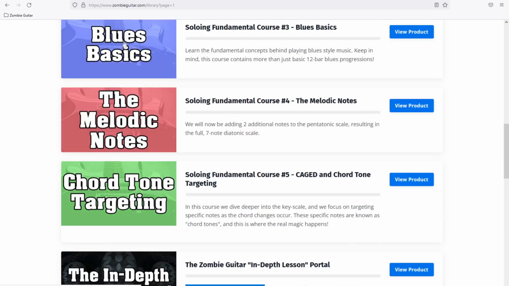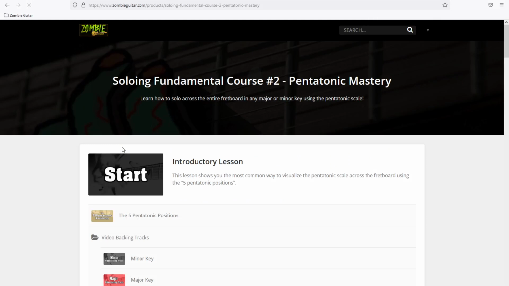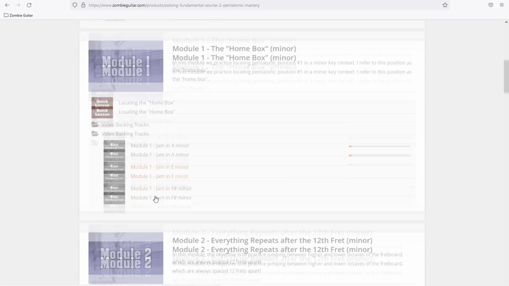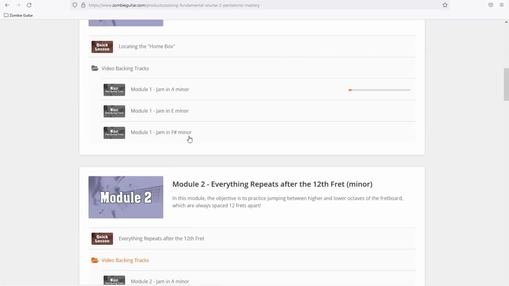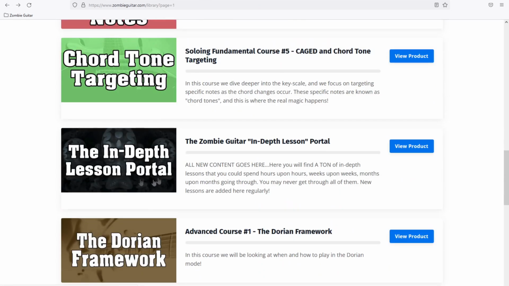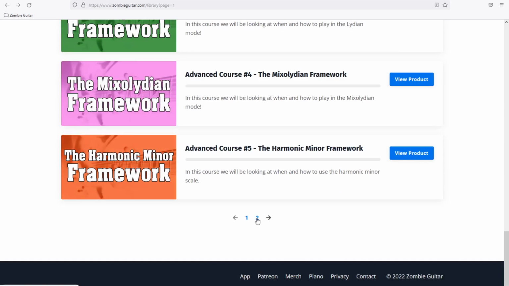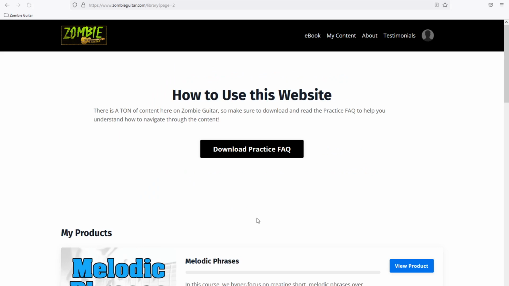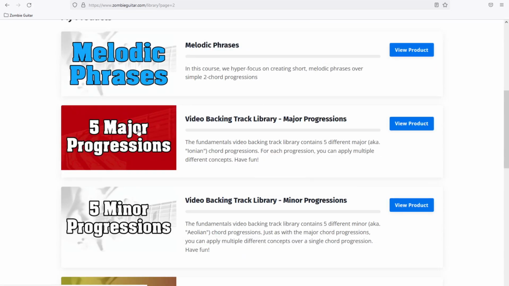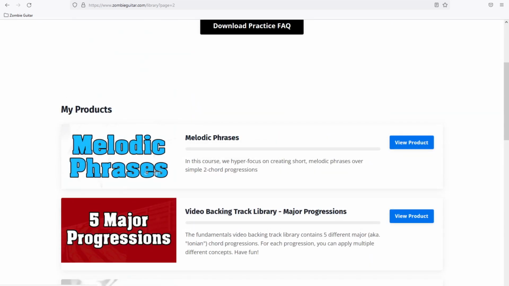You should never need to search within any of the other products because all of those are pretty much cut and dry. It's just heavily video backing track based stuff, so really you should not need to be doing any search anywhere else other than the InDepth lesson portal. And then the other important thing is just make sure that you understand that there's a second page, and that's where these supplemental products can be found. These video backing track libraries, the song lessons, and the melodic phrases course.